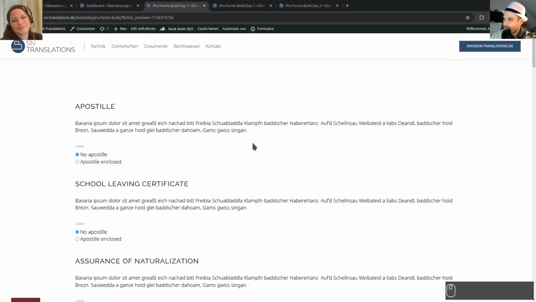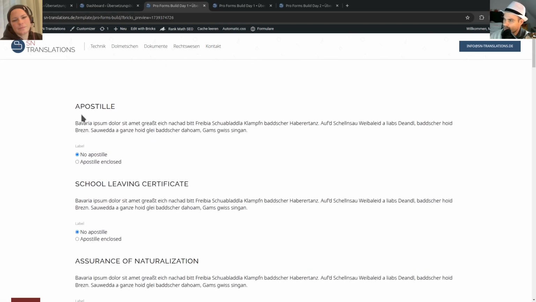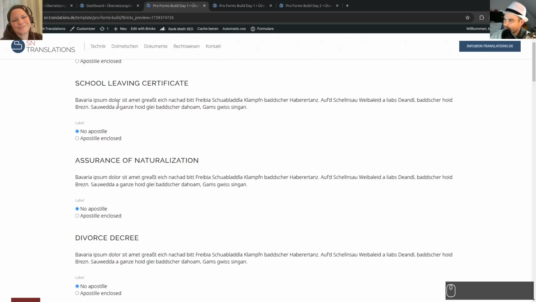So perhaps just to recap where we were last time, we built a few items that are available for translations, like for instance an apostille or a school leaving certificate. Let's use the school leaving certificate as an example. And we had a radio button in here where you can choose you want a school leaving certificate, but with no apostille, or you want a school leaving certificate and an apostille is enclosed, which is going to make this a little bit more expensive because it's already being delivered to the translator to translate alongside.